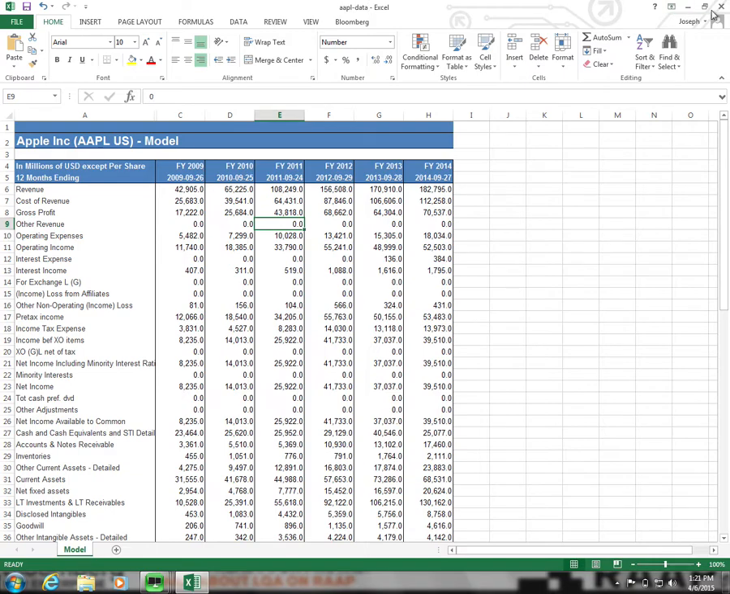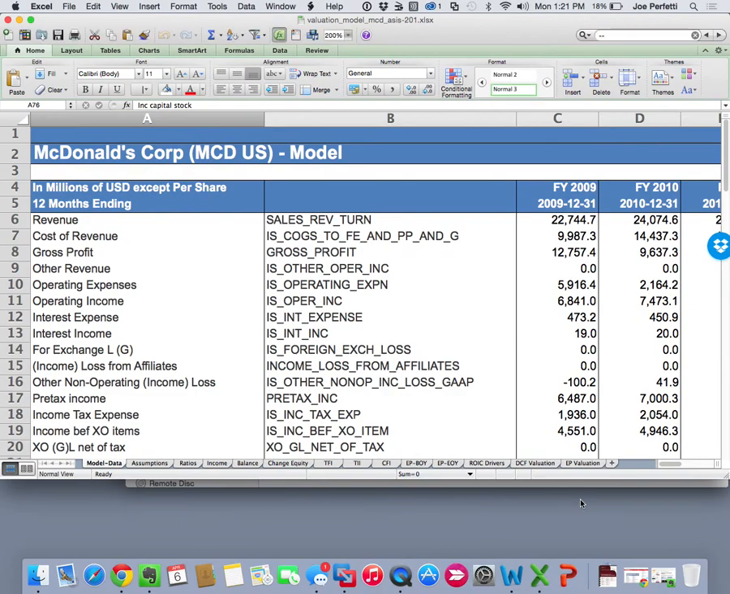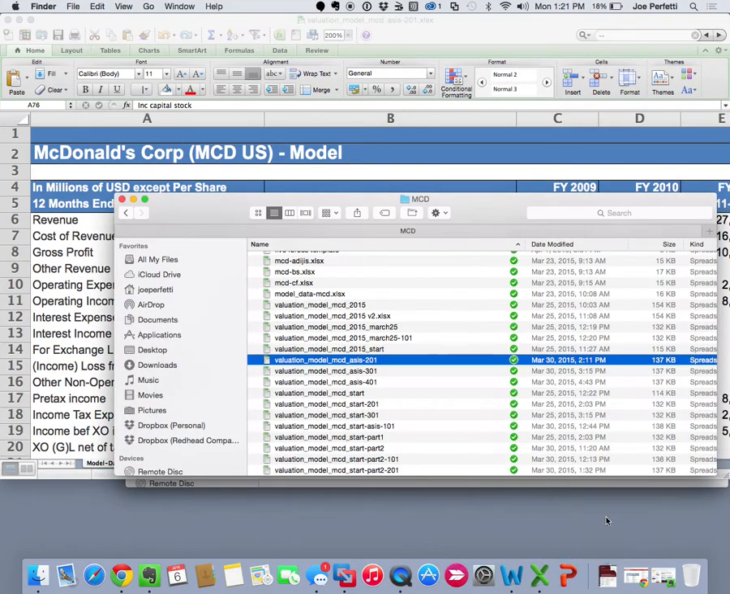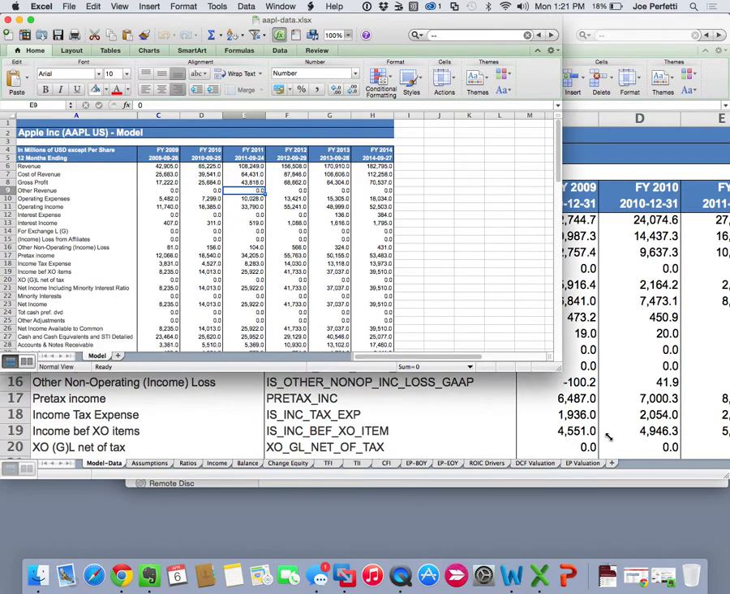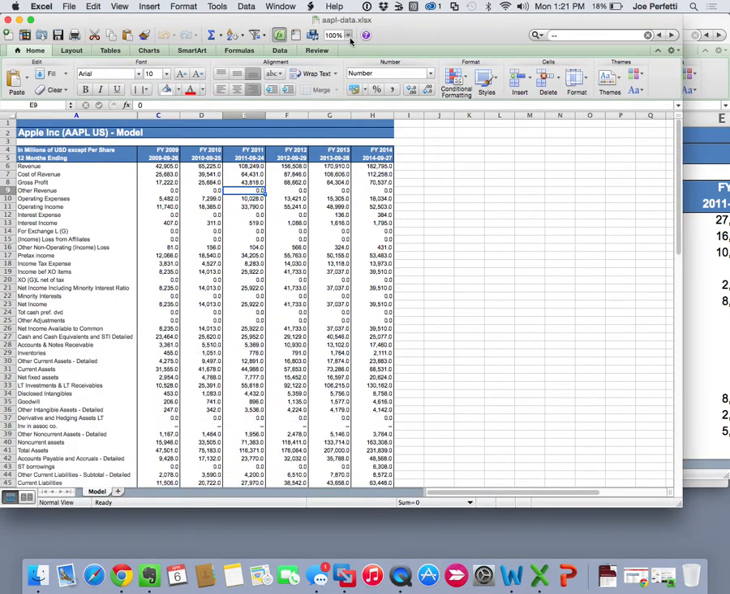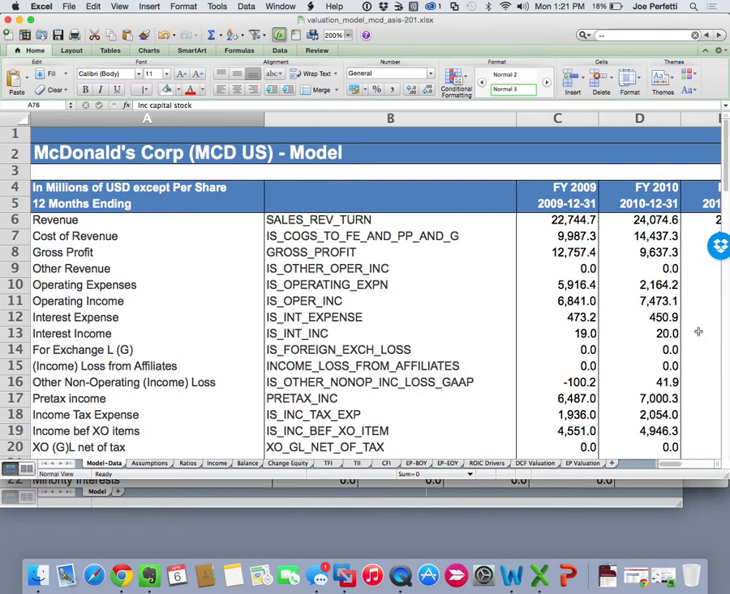All right, so I now have this file saved in my Downloads folder. I'm going to open up this file that I just exported. So this is my exported data from Bloomberg. Now the next step is to copy and paste this data into this tab row by row. It has to be put in the same rows.